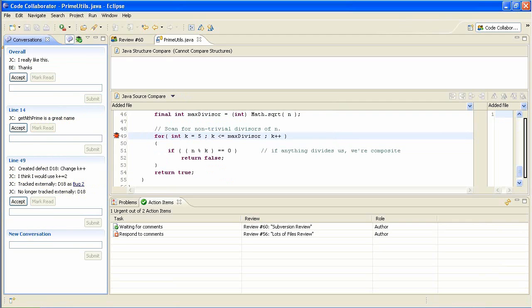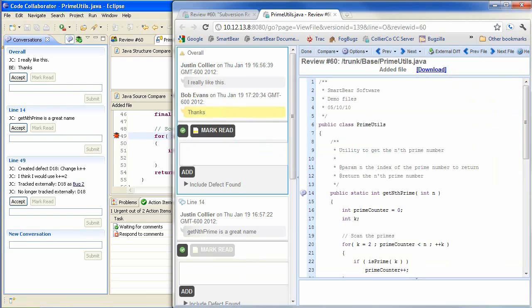Now we're going to take a moment to show a side-by-side comparison of the author in Eclipse and the reviewer within the browser. On the left we have the author's Eclipse view, and on the right we have the reviewer's web browser view. A few moments ago, Bob responded, "Thanks." My screen, as Justin, has automatically been updated to see that comment.